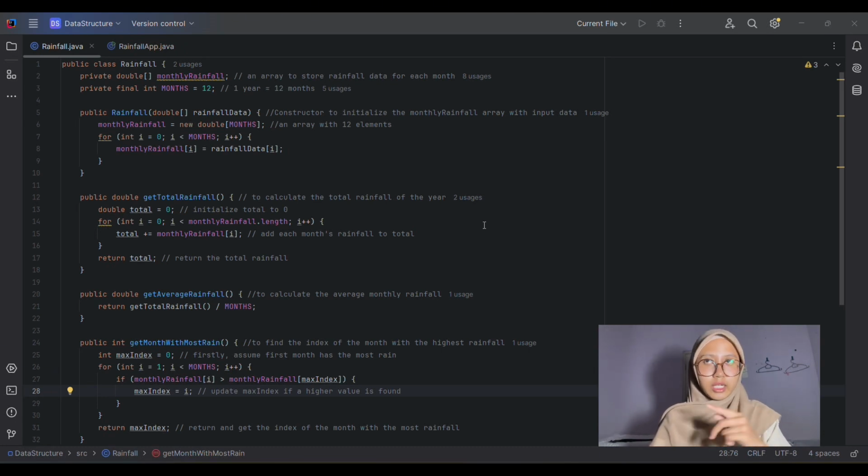Firstly, I initialize a private double monthlyRainfall, which is an array to store rainfall data for each month. And then I also initialize a private final integer MONTHS equal to 12 because 1 year equals 12 months. Next, you can see the constructor, which is public Rainfall(double[] rainfallData). I also create the array monthlyRainfall equal to new double[MONTHS], which is an array that holds 12 elements.